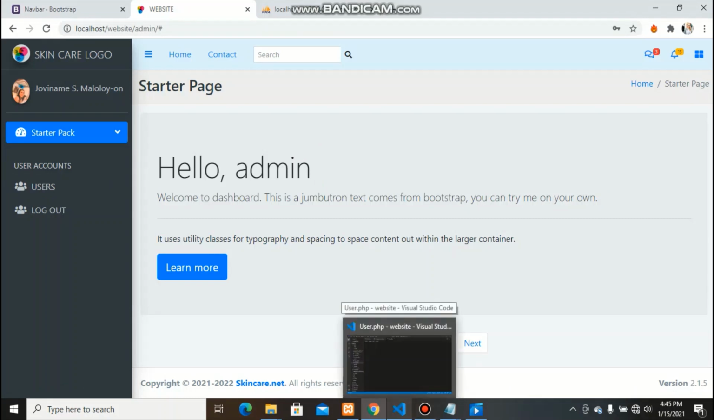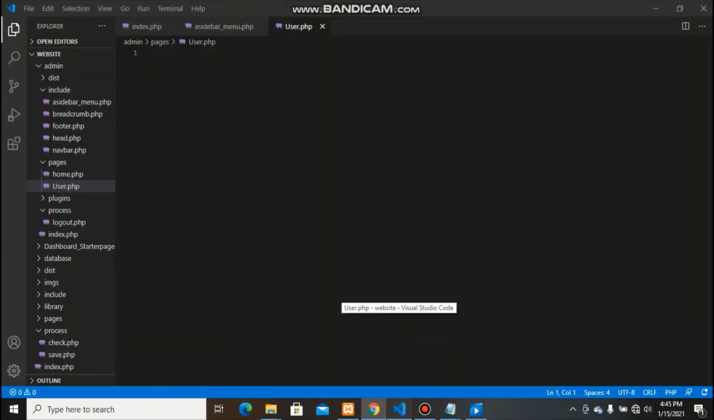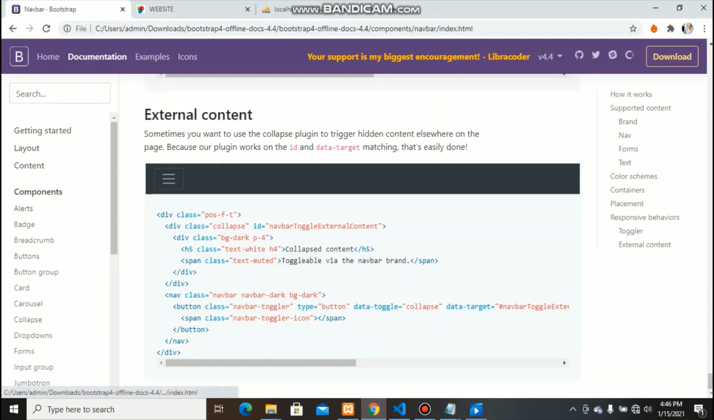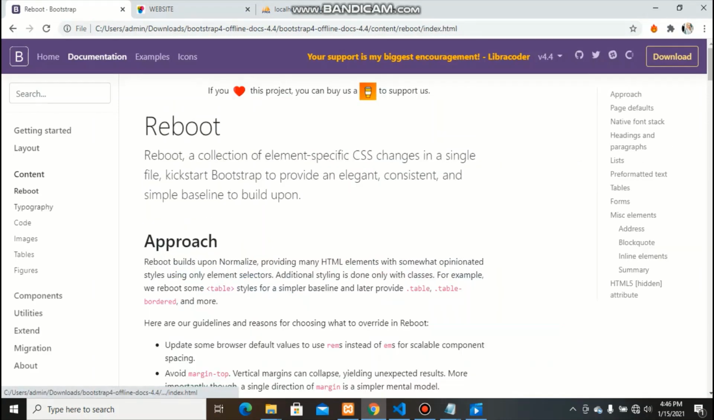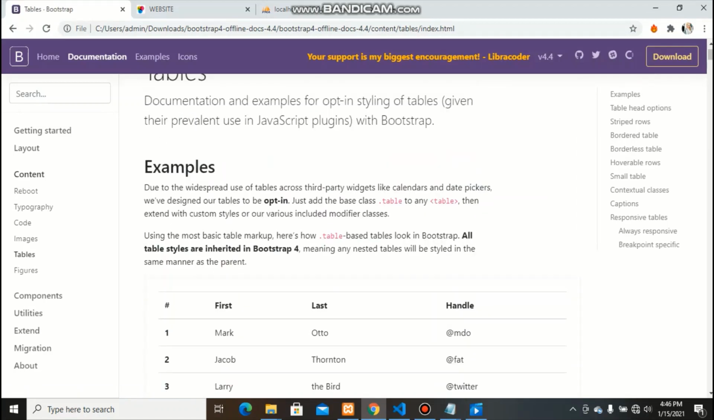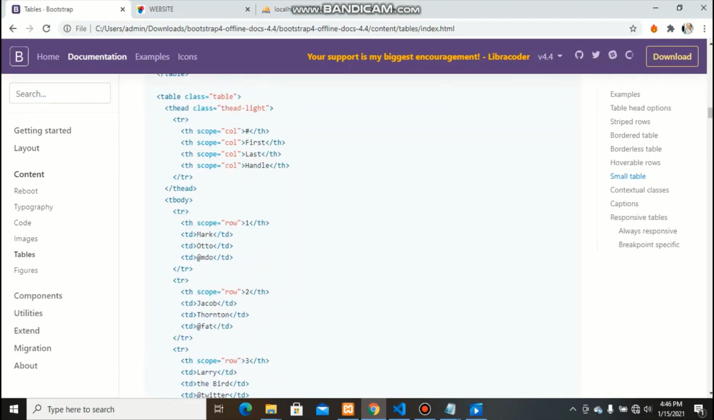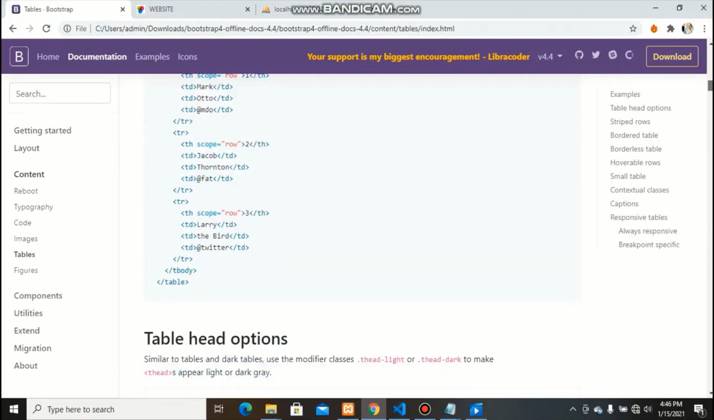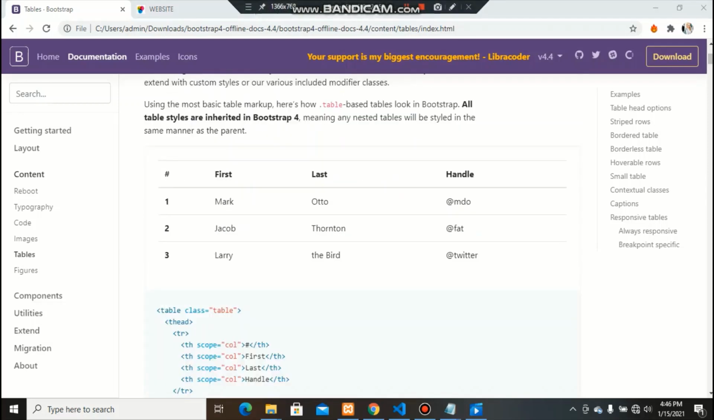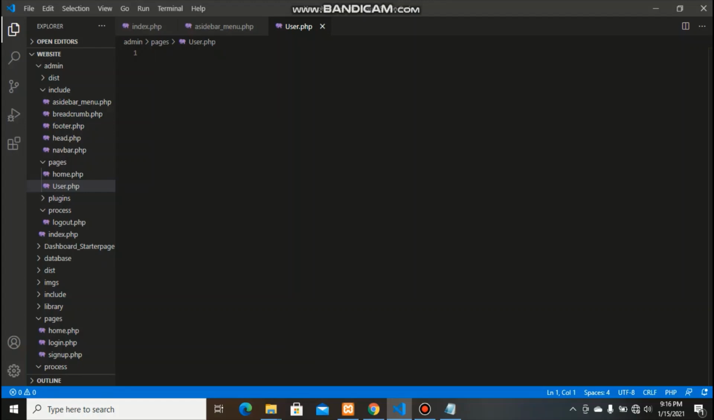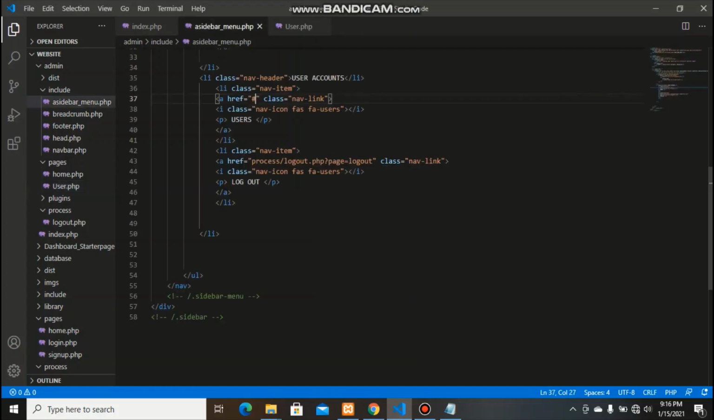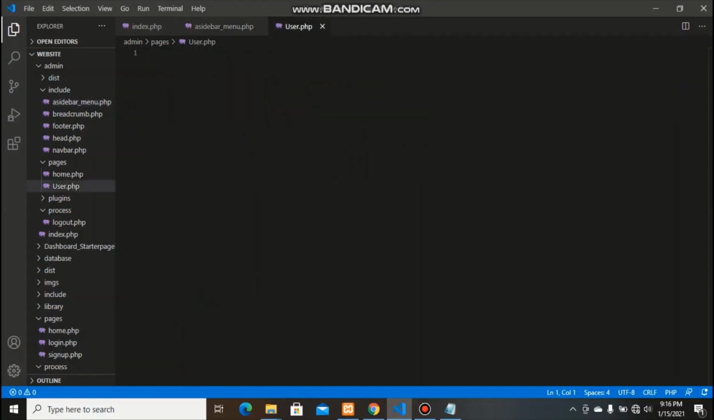So let's just use some Bootstrap in here. In Bootstrap we have tables here in the content. We have a lot of tables that we can use. There are so many in here, different tables. So we are now in the users under the pages. Let's make this user a function wherein we need to put a code here.